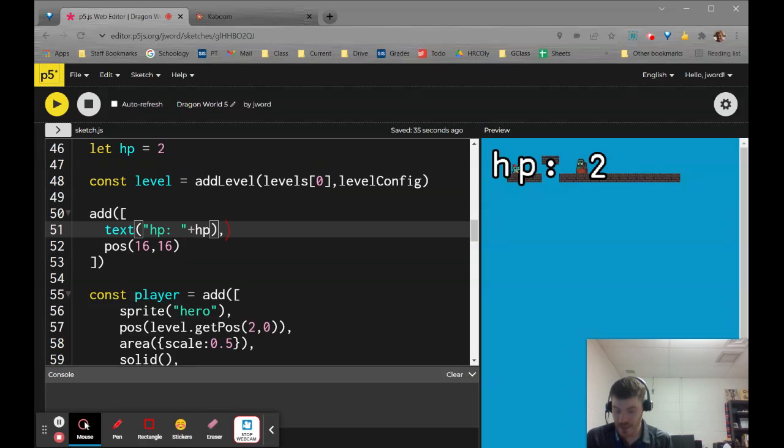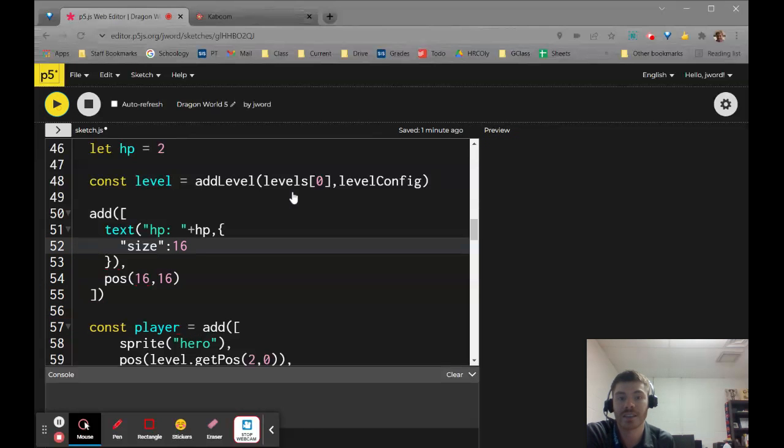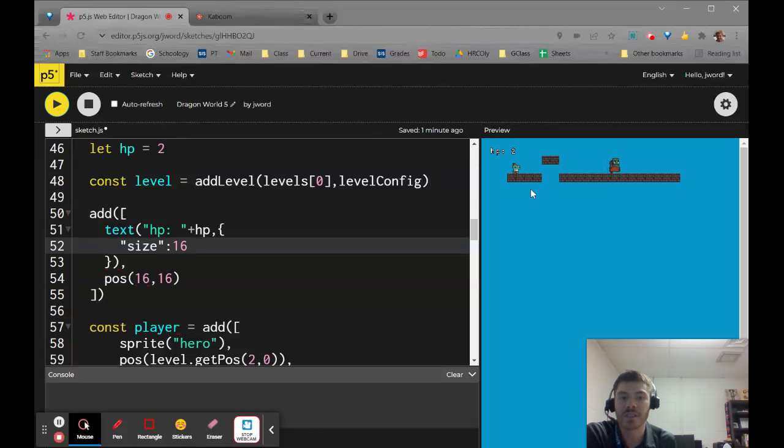In the text component here, that's the string that I want to see, comma, some JSON data. It lets me set the size property. What if I did set it to 16? Let's see what that looks like. Okay, so that's a little more in line with the scale of our game. It just happens that every one of those cells is 16 pixels big. So that's more or less the scale we want to go with.